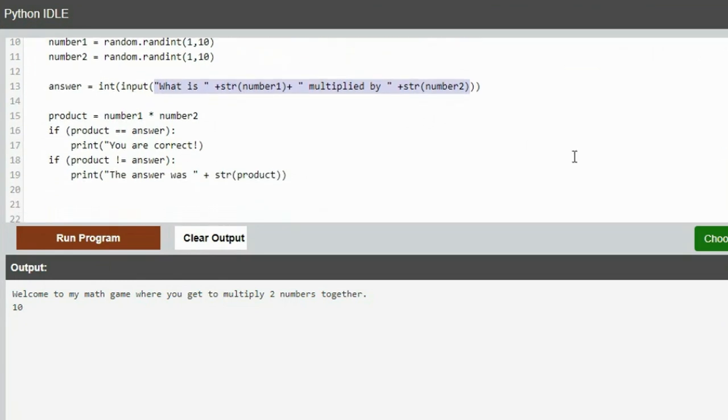So then I calculated to see what those two numbers multiplied together is. The product is number 1 times number 2. Because if I'm asking them to do it, I need to know what it is so I can check to see if they're right. So now it says if the product equals their answer, print you're correct. But if it does not equal their answer, print the answer was and tell them what the answer was.